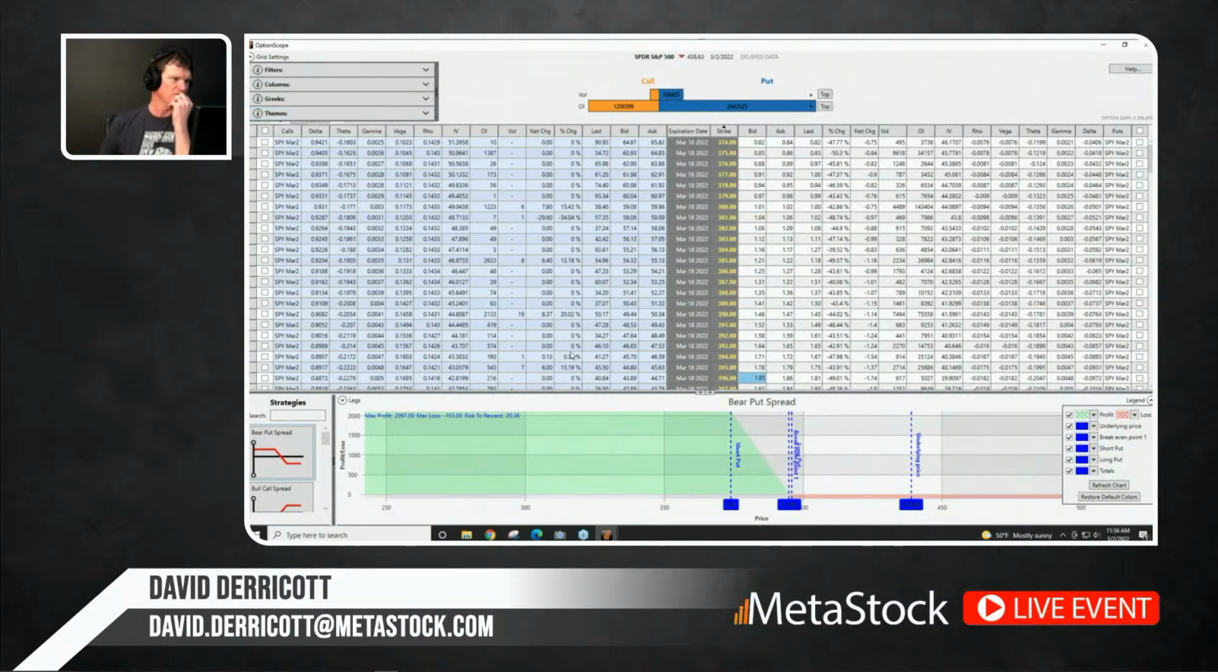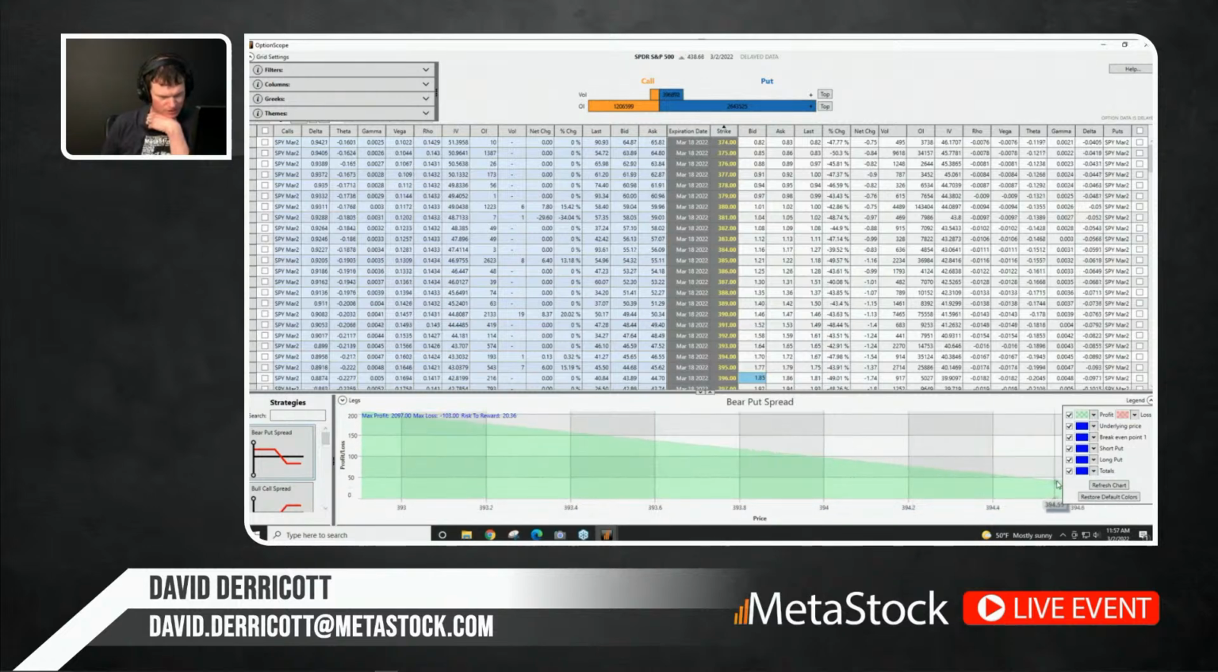Okay, so now this should be a little bit more visible, but right here has your bear put spread. So here's your short put, your break even point, and I can make these changes. I can make changes to the chart, to the color of the chart. So you can look over here.